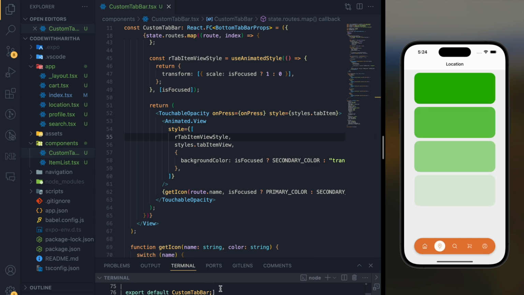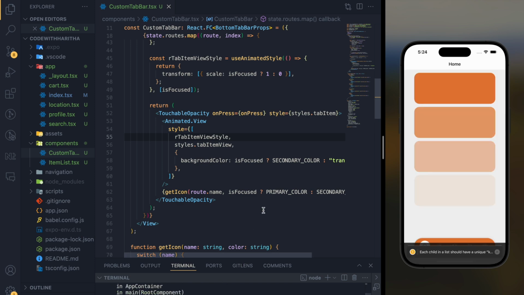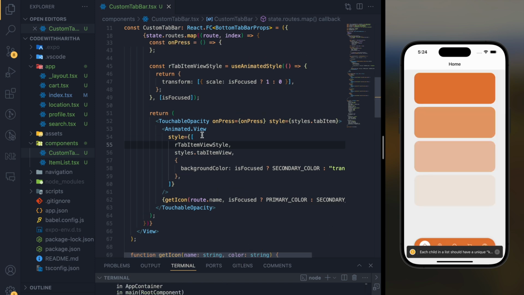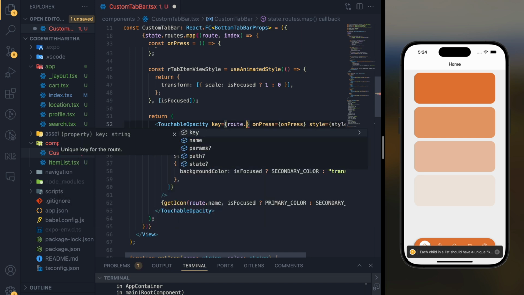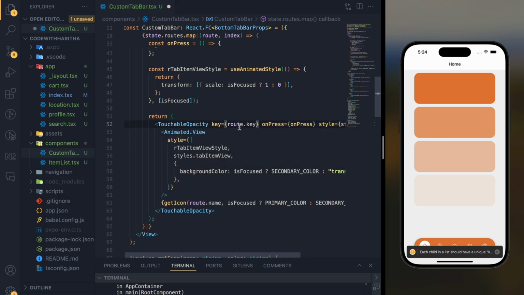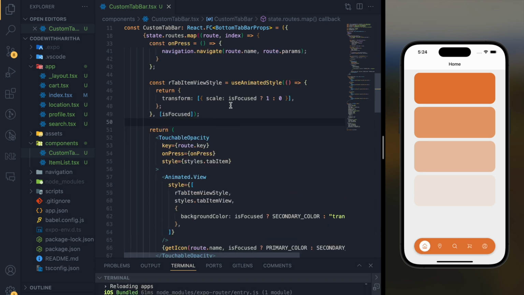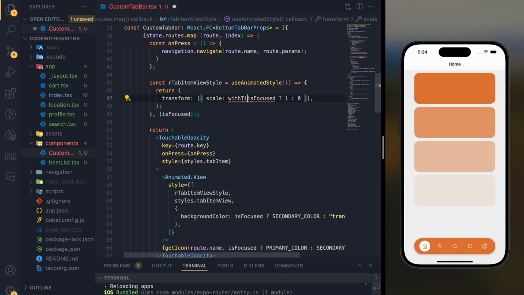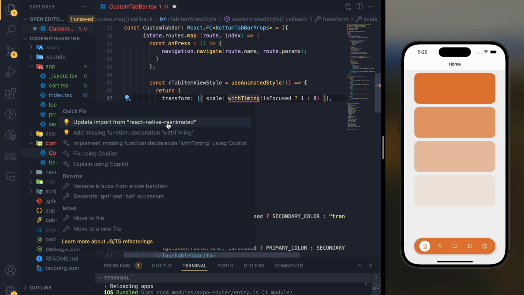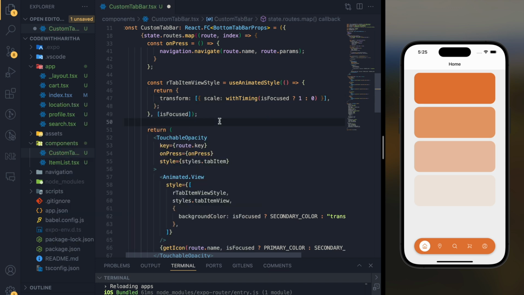Okay, it's not working. Let's see why that is. Okay, we need to add a key over here. So we can use route.key. Each route has this unique key value. Okay, I forgot to add the withTiming over here, so let's add it like this. Let's use it from React Native reanimated. So let's see how it looks.